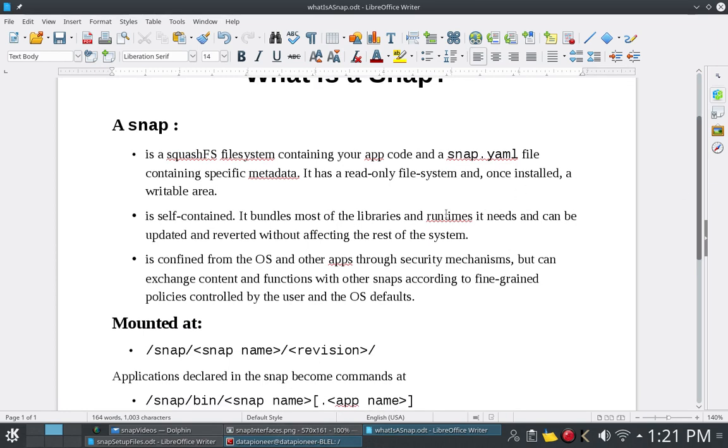Snaps are self-contained. They're bundled with libraries and runtimes that are needed. You as a user don't have to worry about that. You just install the Snap and run it. But if you're a developer, you need to be aware that all your libraries and runtimes need to be contained within the Snap. It gets updated and reverted without affecting the rest of the system here. So if you update or refresh a Snap, then you don't have to worry about, is that going to affect other files within the system itself? And that's why you don't need to worry about where those get installed.